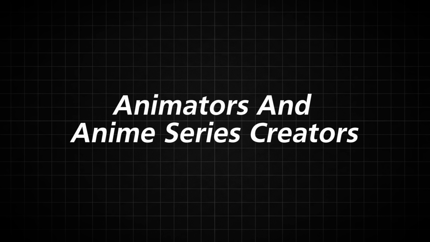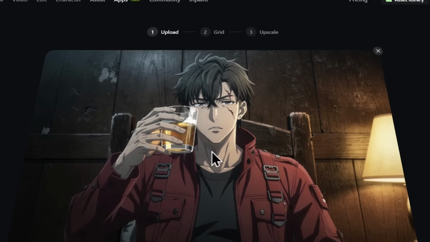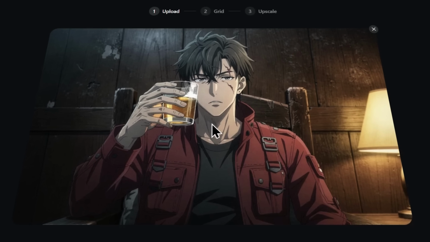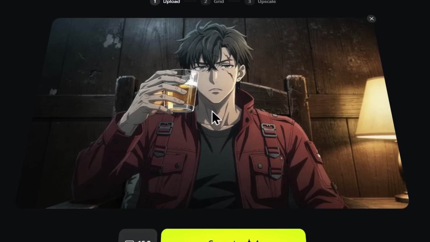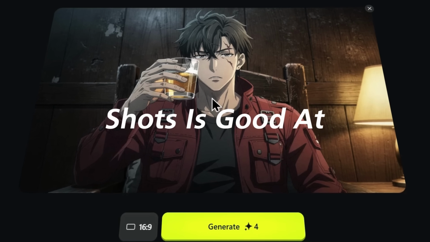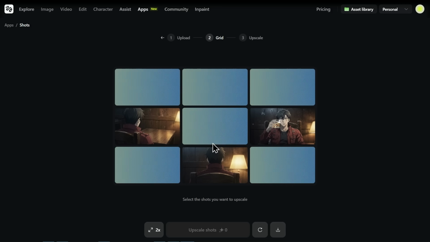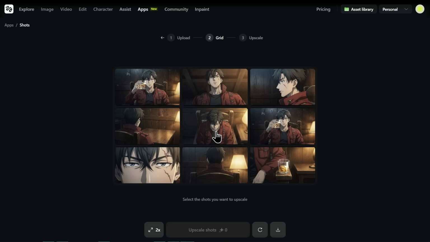Now for animators and anime series creators. The hardest part is consistency. Same character design, same lighting, same mood, but different camera angles. That is exactly what Shots is good at. I am uploading this image as a starting point and watching what happens. It generates 9 angles that still feel like the same scene. Same expression language, same jacket details, same warm lamp mood, same wood texture.